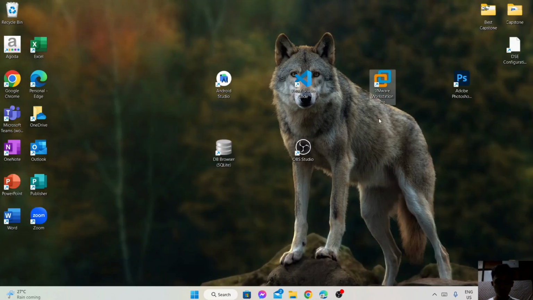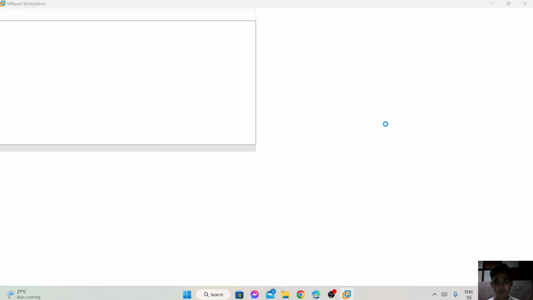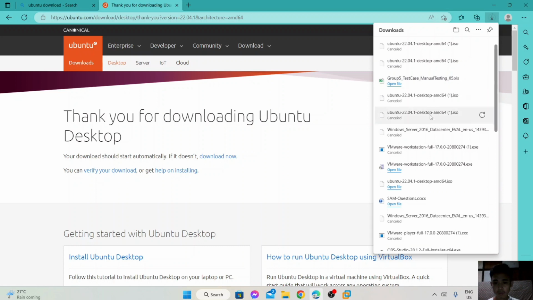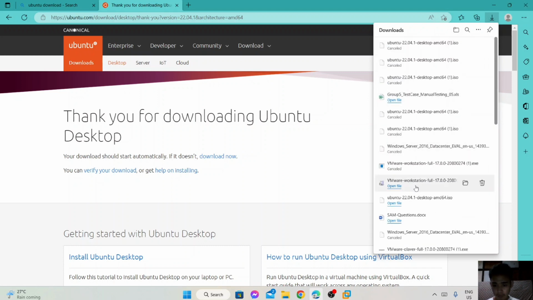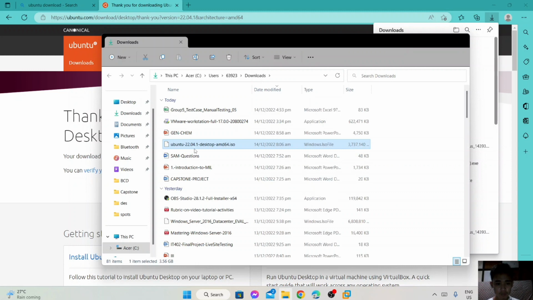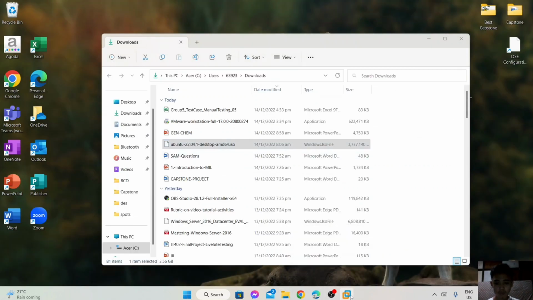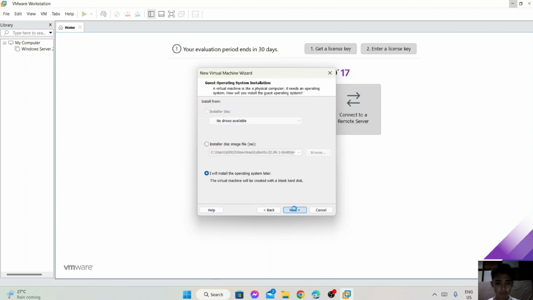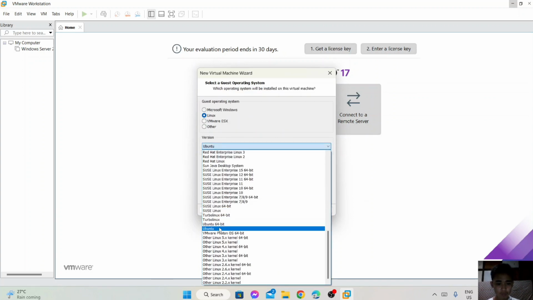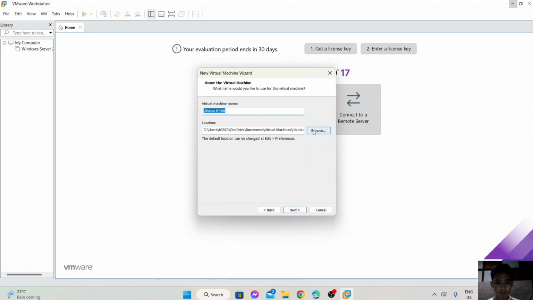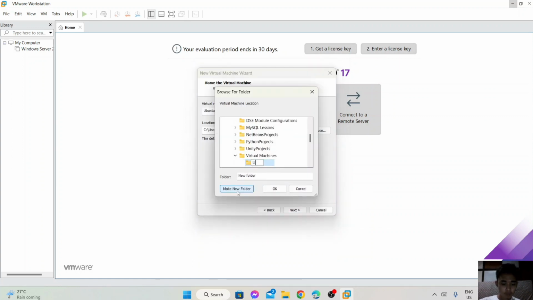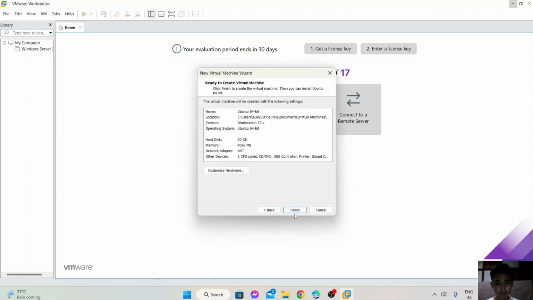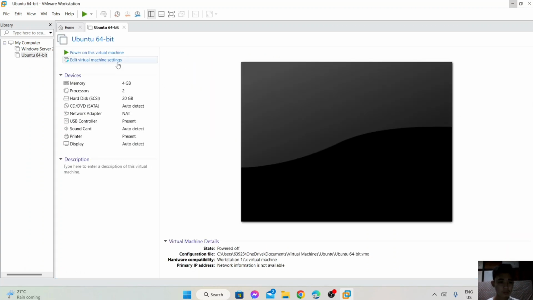While we are downloading, we may open now the VMware workstation. As you can see, I have already downloaded the Ubuntu ISO earlier, so let's just proceed. Create the new virtual machine, typical. Next, and let's choose the Linux and Ubuntu. Next, choose the location folder. Next, now the recommended size is 20 GB, so let's list someone.